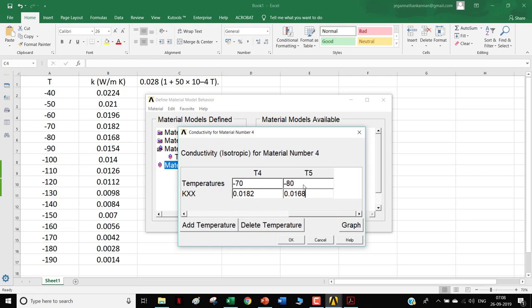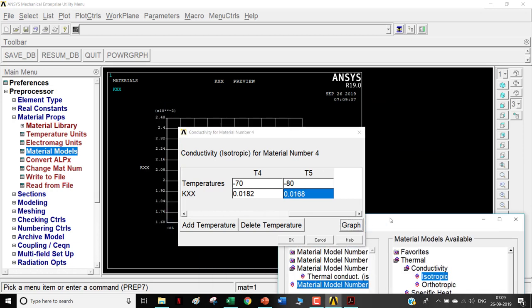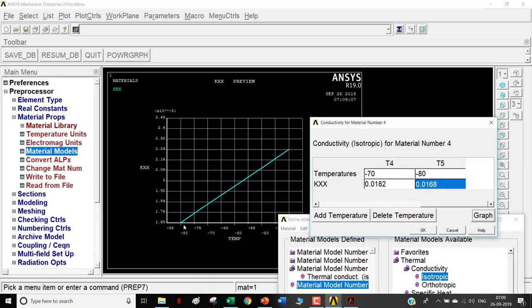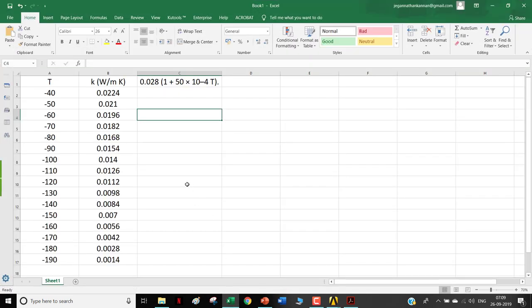I'll leave it as it is now, but you can keep on going here, adding temperatures. And finally, once you click on graph, you can find the temperature plot getting shown here. Similarly, you can go all the way to -190 and click on OK. So this is how you add the thermal conductivity with increase in temperature for your problem.